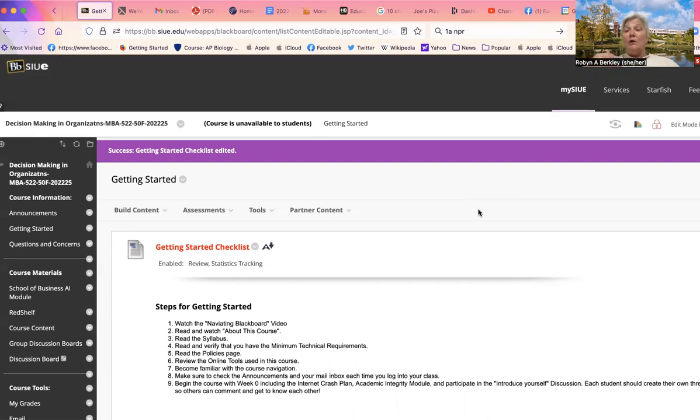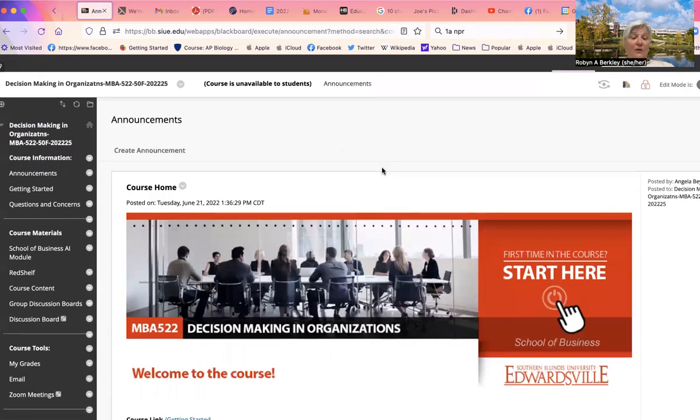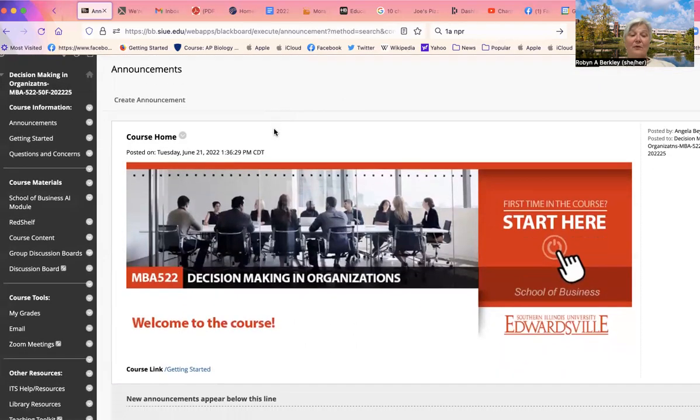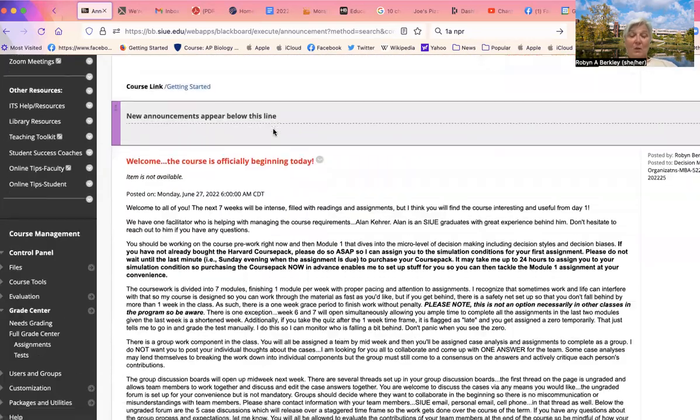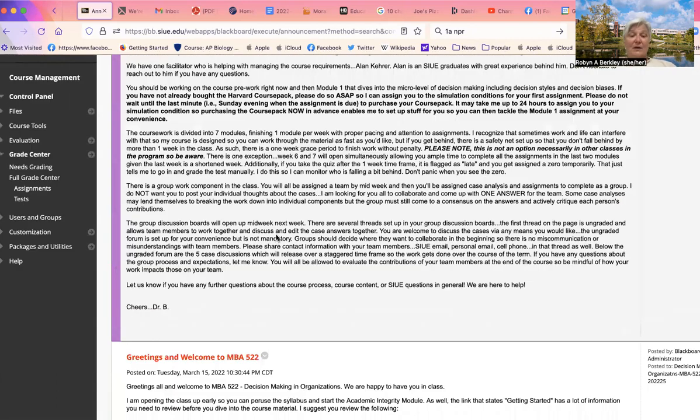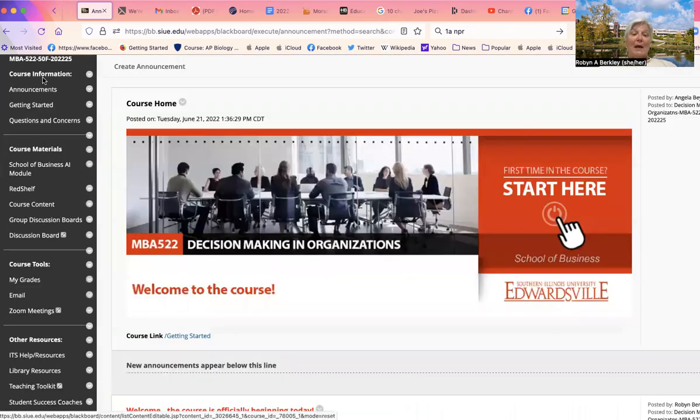Once you log in, you should be using your SIUE email. You log into the account and you will click on the course, which is Decision Making in Organizations. The section number will vary depending on which section you're enrolled in. And then once you click on that, you'll notice that there are a large number of options on the left-hand menu, and then you'll come into an announcements page that will talk to you about what's going on, welcome to the class, et cetera. So always check your announcements page.